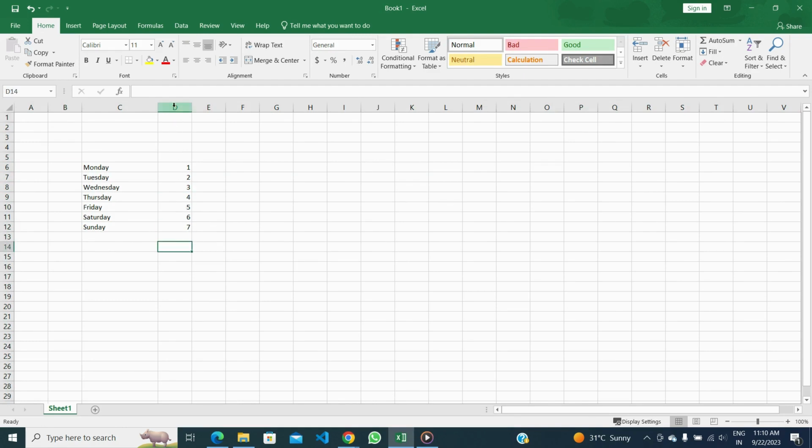First, we can click here and it will get selected, and second, we have a shortcut key for selecting the column and row. If we want to select the column, we can click here and it would get selected. Same for the row, we need to click on the row and it would get selected. So there is a shortcut key.